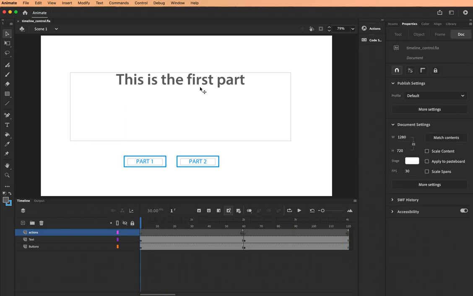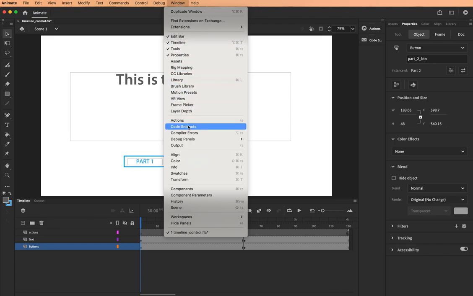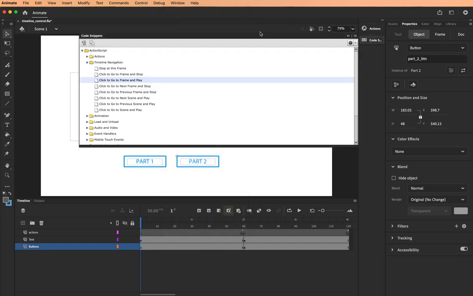When we're on this first part, if I click part one, it shouldn't do anything because I'm already on part one. I want something to happen when I click the part two button. Come over to your properties panel. We need to give this an instance name because the script needs to know which particular button we're talking about. So this is part underscore two underscore BTN. Now we can code for this guy. Open up your code snippets. If you can't see it, you're going to need to go to Window and then come down to Code Snippets.